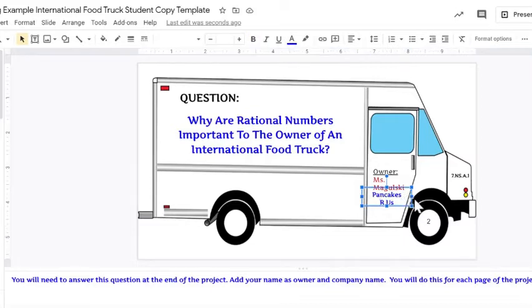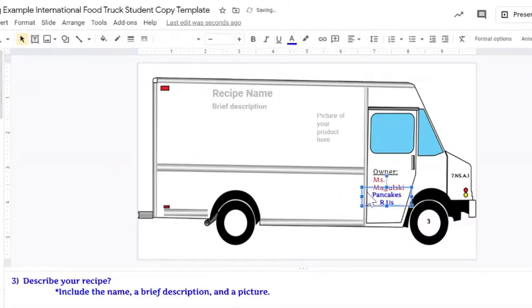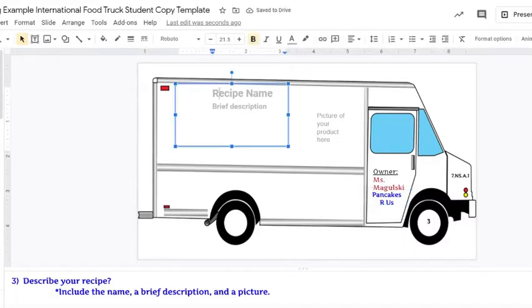I'm going to wait till I get the cross over that text box. Whoop, I have to be a little careful. Control C to copy and control V to paste. And you'll see there I have my owner name and my company name. Now I'm going to type my recipe name where it says recipe name. So I'm going to highlight that and replace it with my recipe.